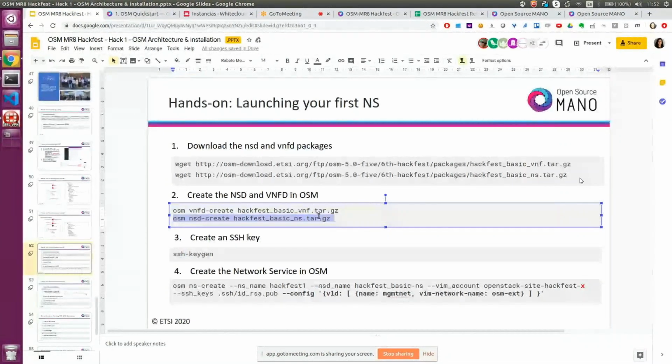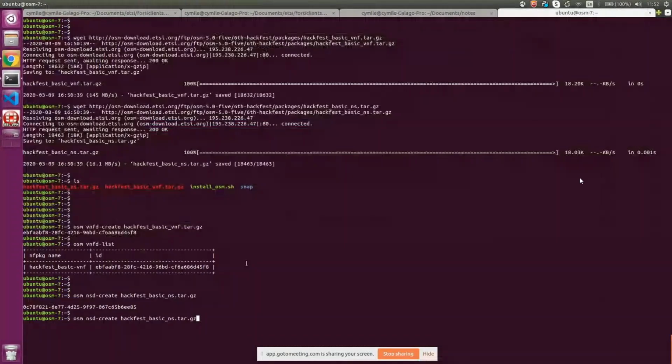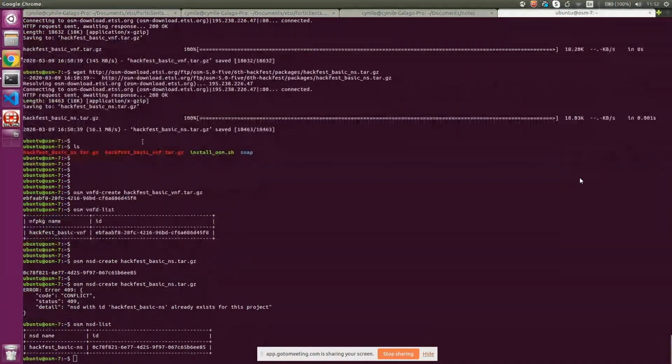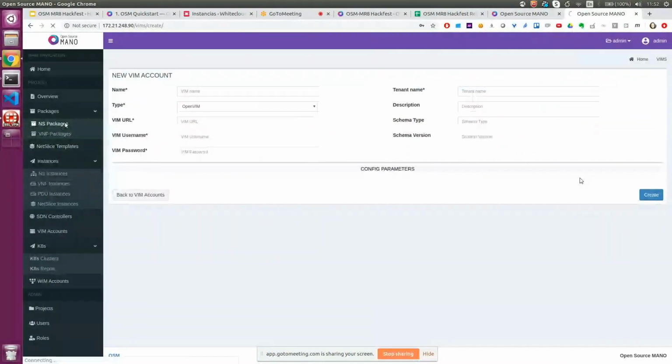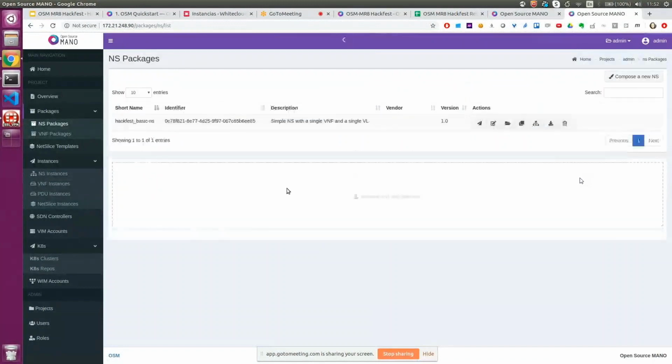Just note that you can use the dashboard for this as well. If, for example, your packages are downloaded to your laptop, your computer, you can use the dashboard and upload them just by dragging and dropping the tar file in the NS packages or VNF packages section that Cyndi is showing. You just drag and drop there. That's another method you can use.